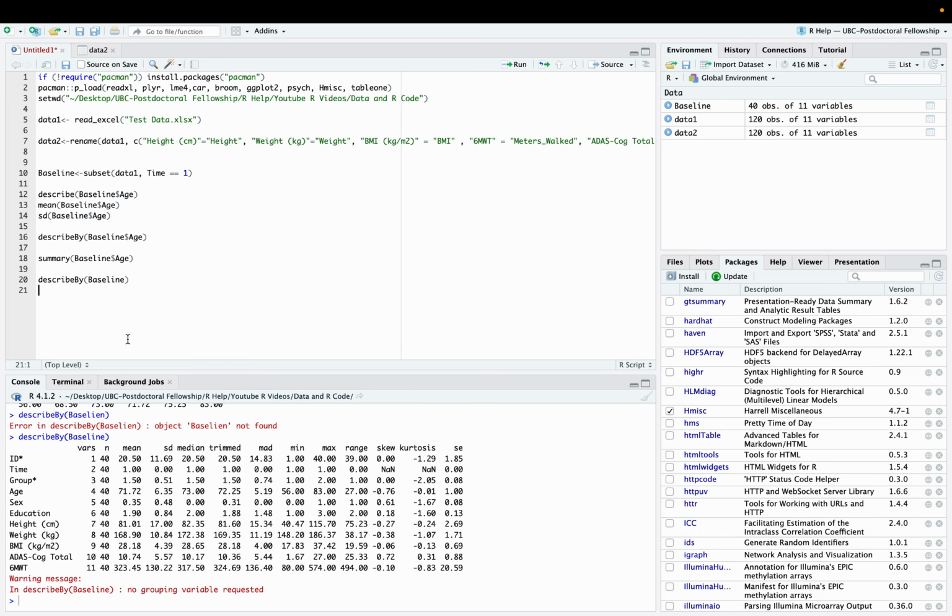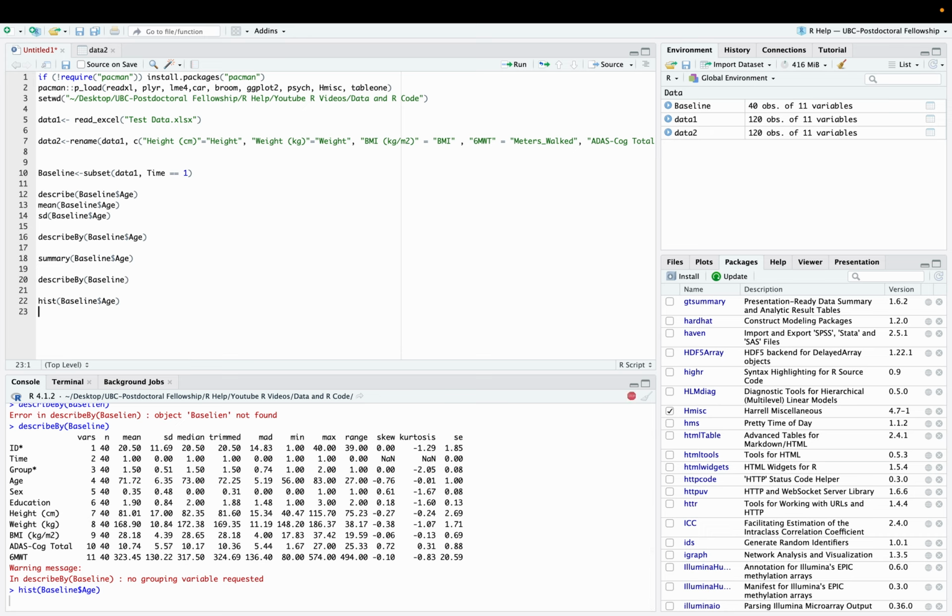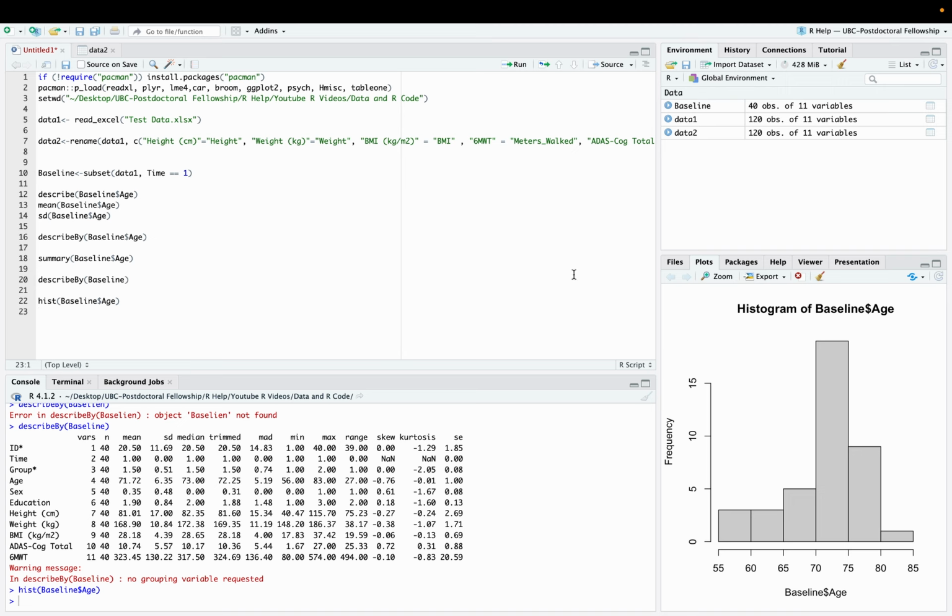But if we were also interested, we could get a nice visualization of what the distribution of the variable age looks like. And that can be done using a basic histogram. So you would use the command hist and then parentheses baseline age. And then that's going to go ahead and create a histogram for us right over here, as we can see. And we can see that there's a decent amount of kurtosis, especially around the ages of 70 to 80 years old, at least in these data.